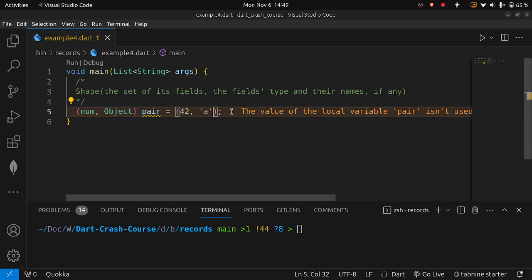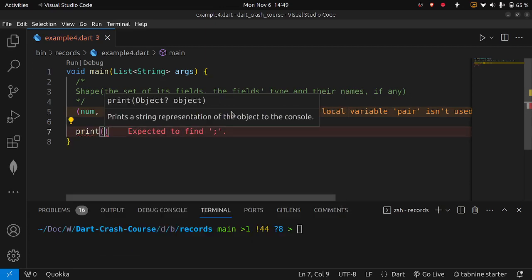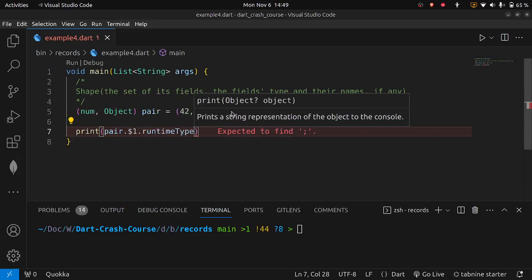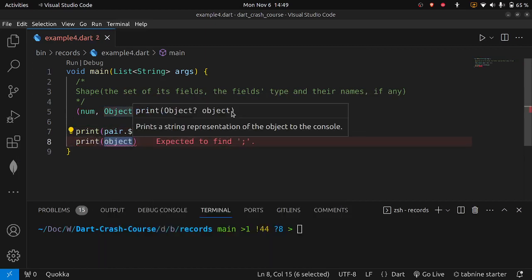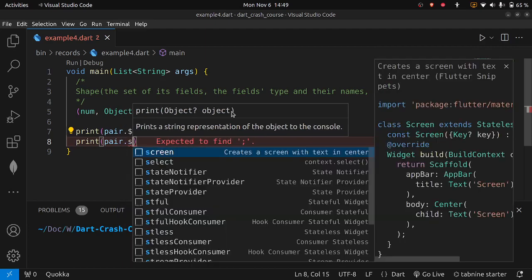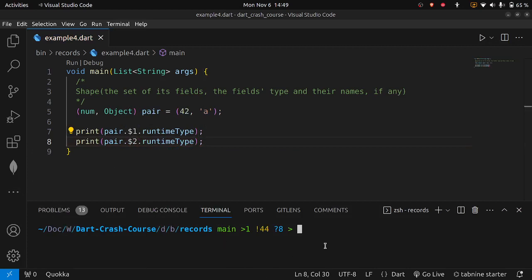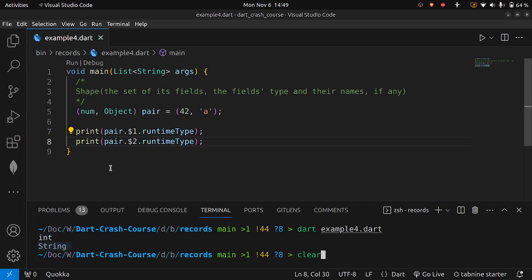And we could even verify it by saying print. We could say pair at position 1 the runtime type, and the same we could do for pair at position 2. We could get the runtime type, and if we run example 4 and check it, you see we get int and string, which is actually confirming what we have here, right? So that's that.